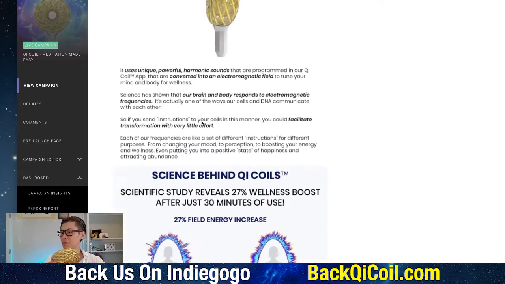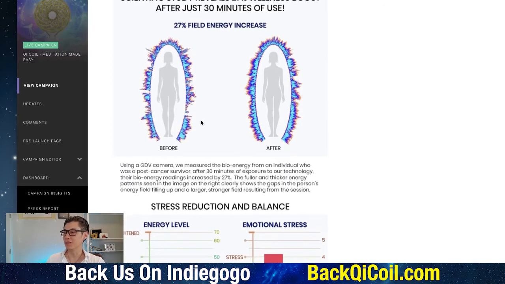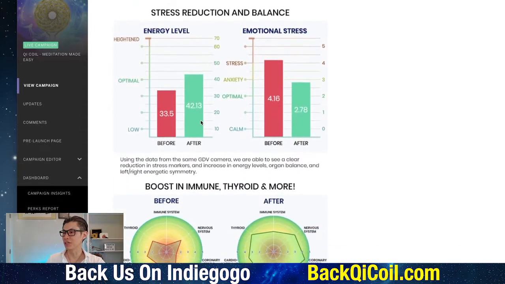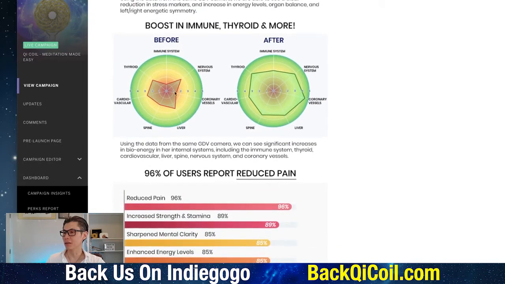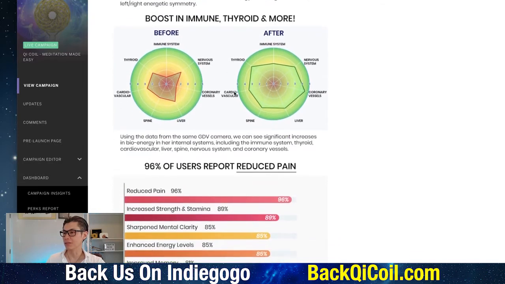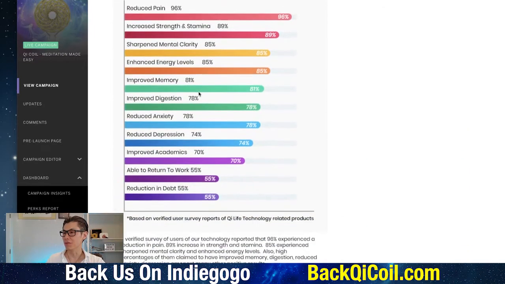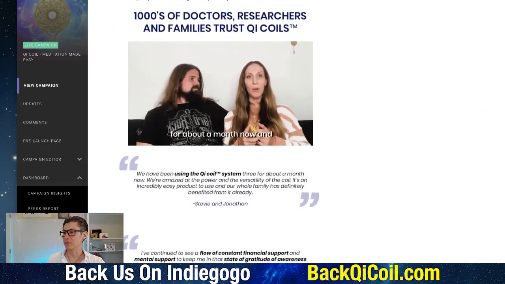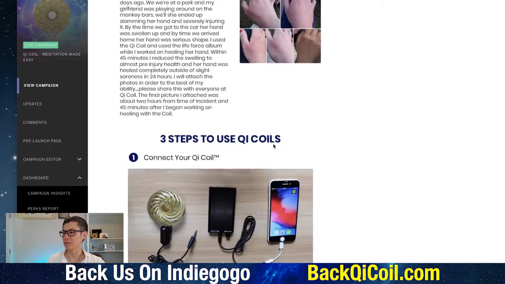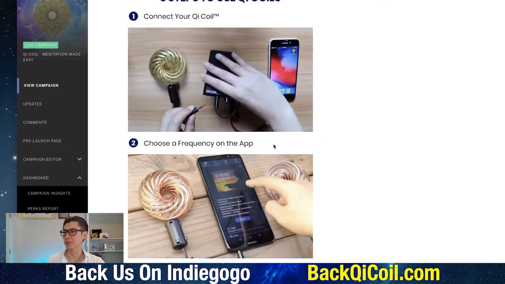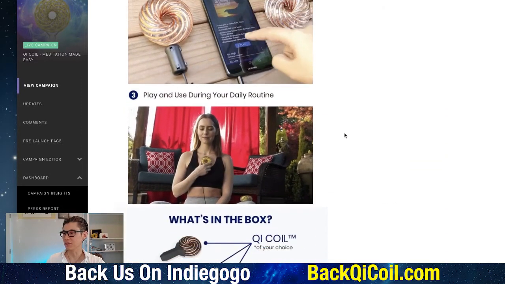If you know science, we did a scientific study. We were able to increase bioenergy, reduce stress, and boost energy levels in the immune and thyroid systems and many different body systems, and reduce pain for many people. Thousands of people use them, with lots of success stories. It's easy, just 3 steps: connect the Qi Coil, choose a frequency, and play it during your daily routine.